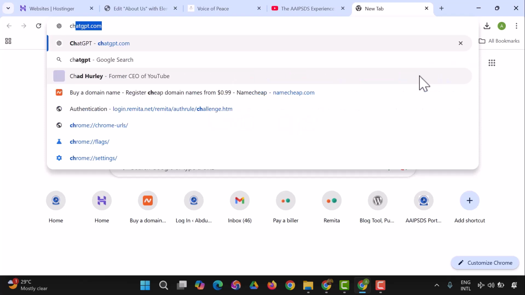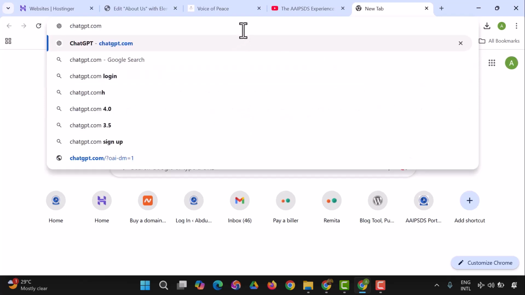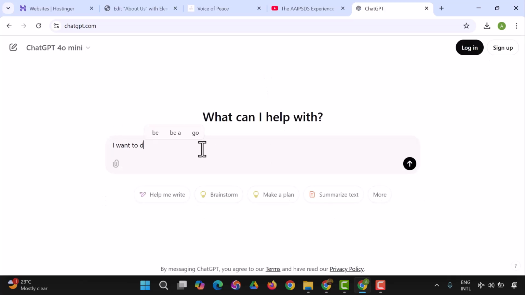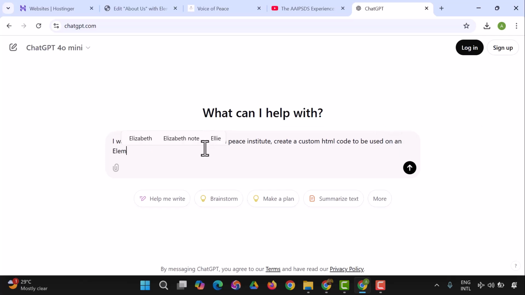So let me use ChatGPT, just the same way I used it when I was designing for WP Bakery. I would say I want to design an about us page for a peace institute. Create a custom HTML code to be used on an Elementor page builder for WordPress. Help me with the raw HTML code with the content details.